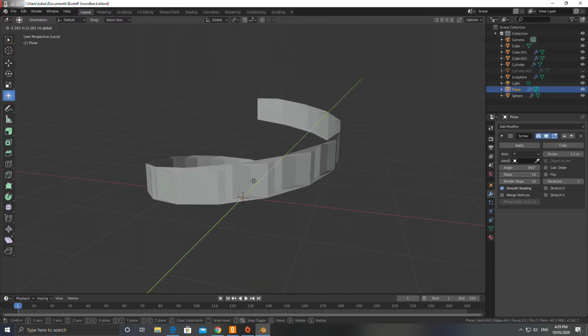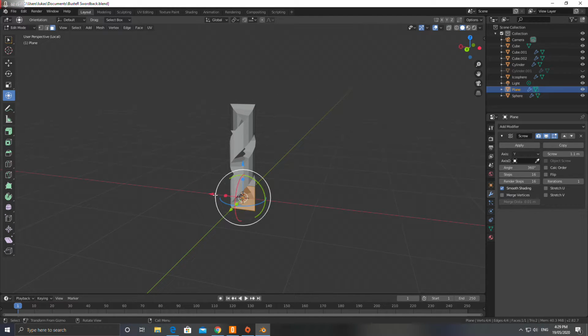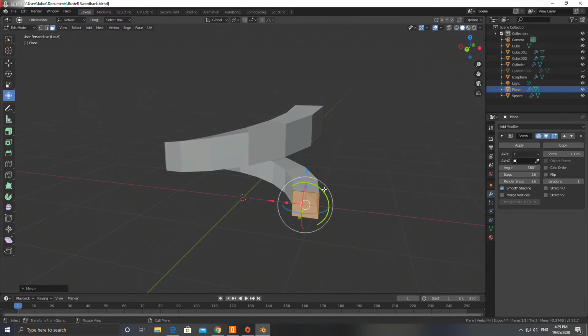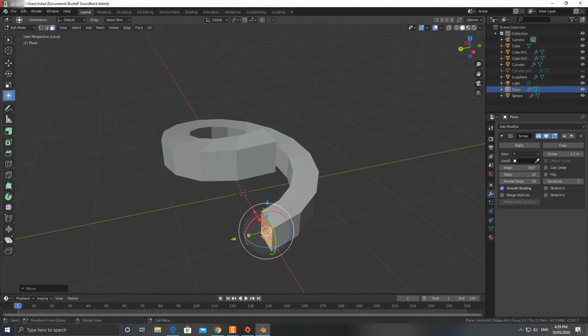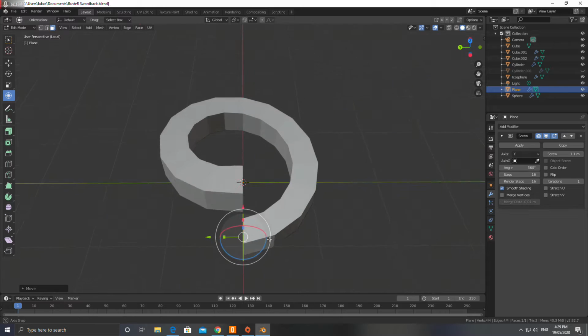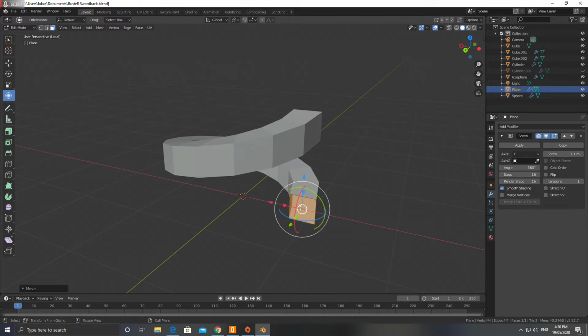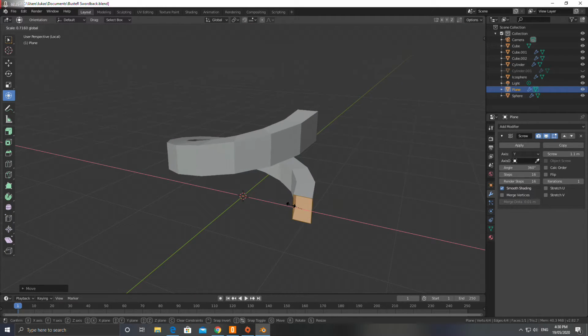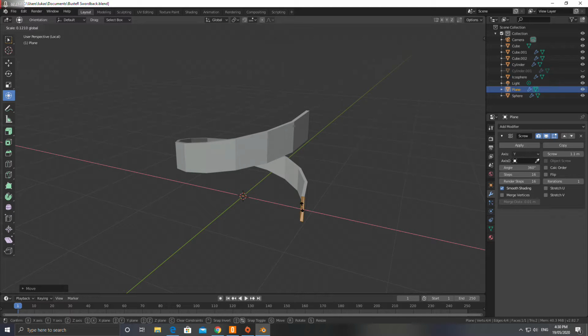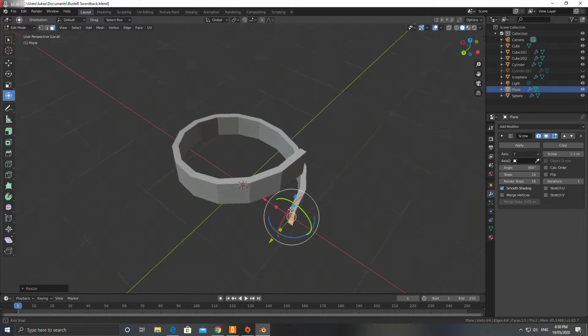Depends which way you did it. You don't want it to look like that. You want it to look like that. So wherever this kind of square is, move it along that axis. And then I'm going to scale it along the same axis, so I kind of get this thin strap looking thing.